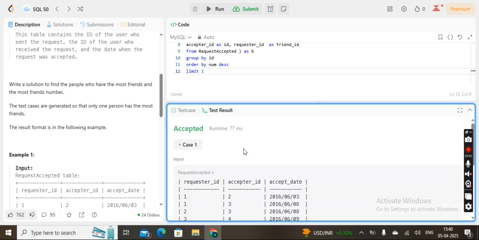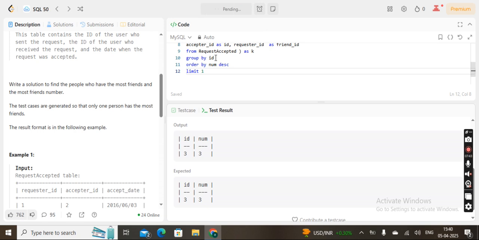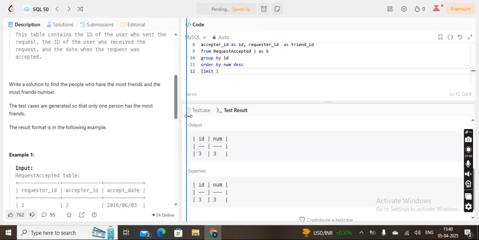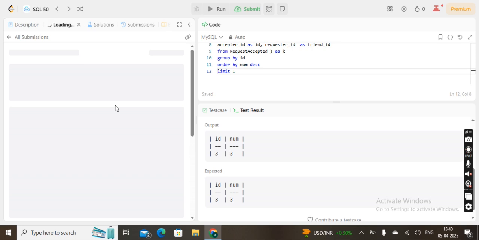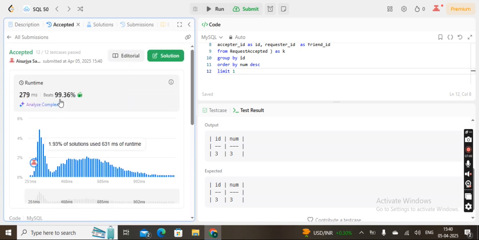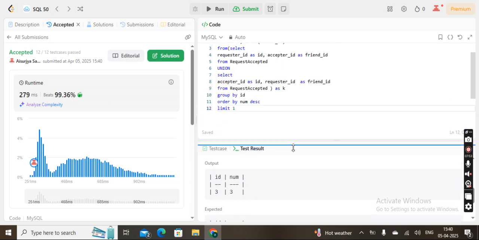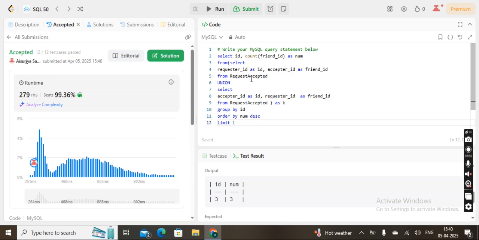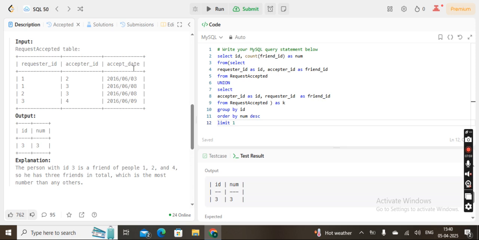So probably this is going to give me the correct answer, and if you just submit it, you can see the beats also this time. It is 99.36%. So this is one of the approaches which I prefer in this kind of scenario, where it is quite easy to get.